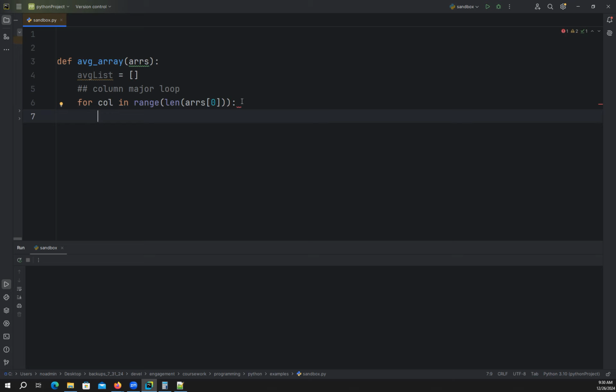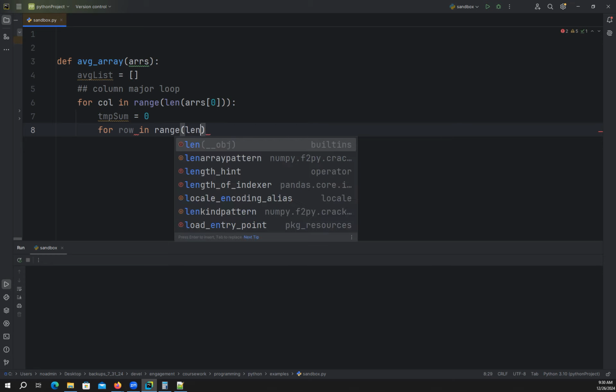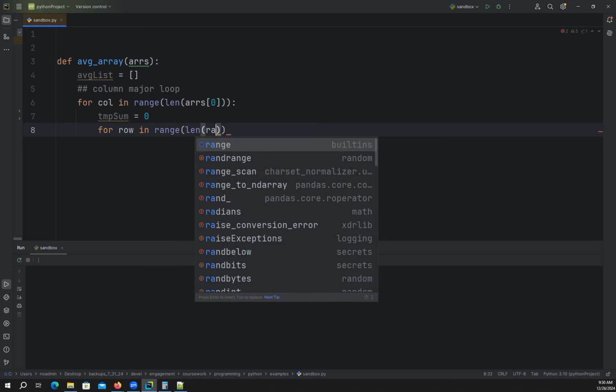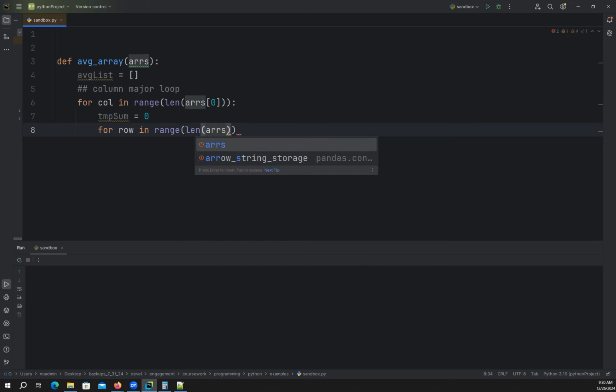So I'm going to get that, and then as I loop, I'm going to need to be able to get an average. I'm going to need to get a sum of all the column values. So I'm going to create a variable to get that sum. Then I'm going to do my row loop. And for the row loop, I'm going to loop the number of rows, which will be the length of the two-dimensional list.